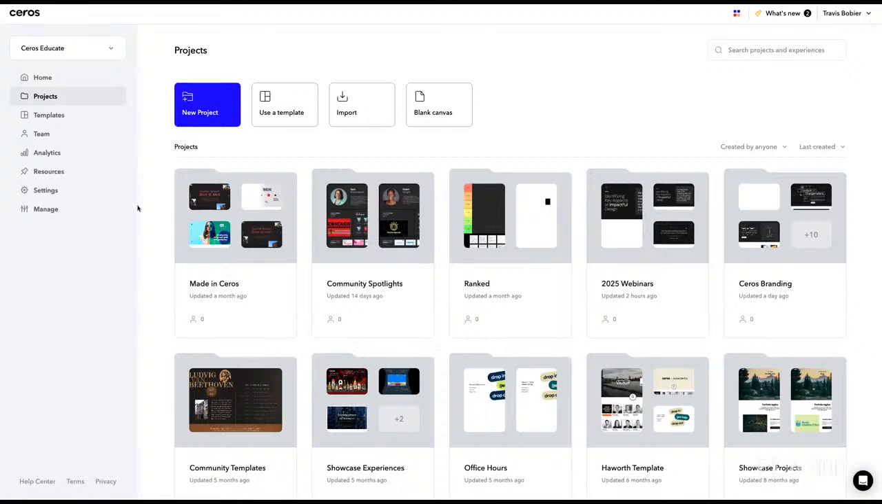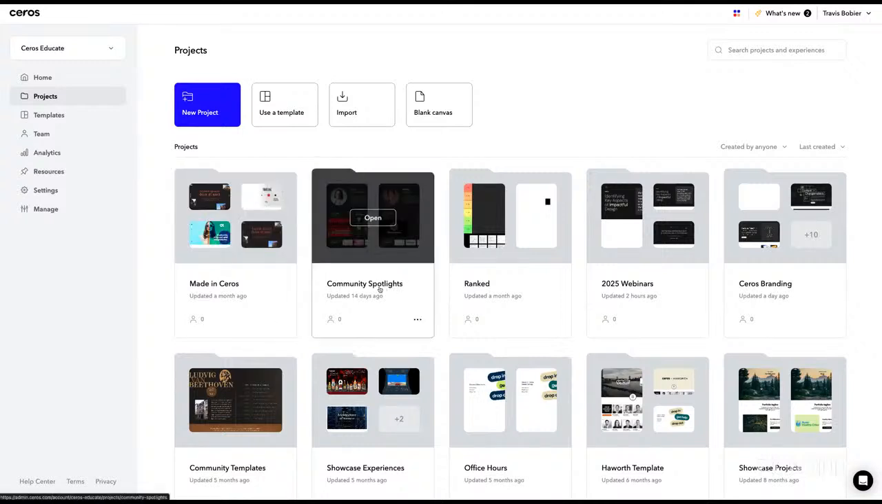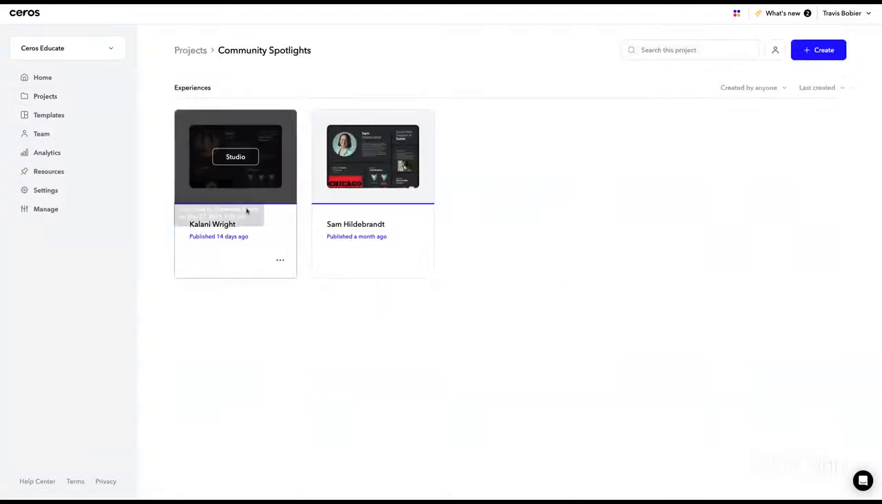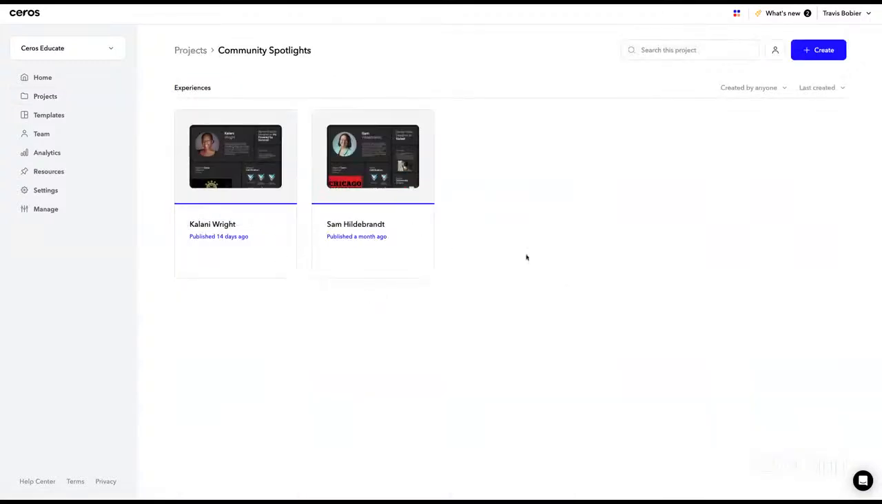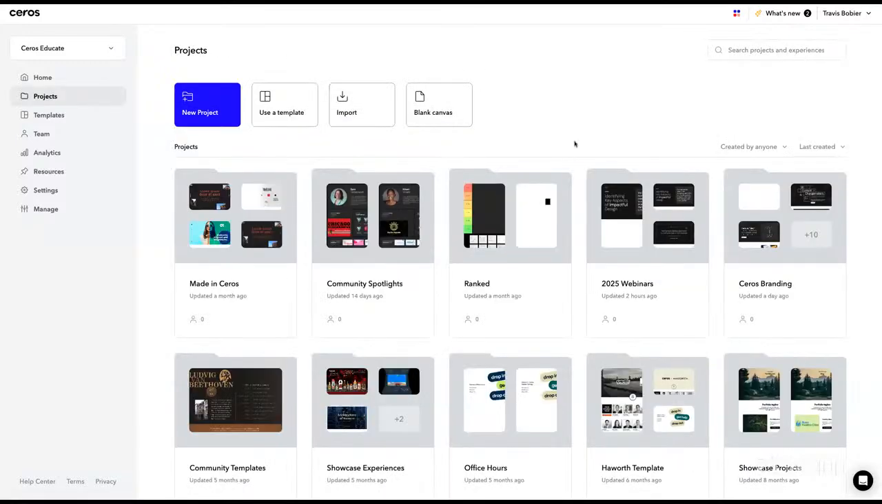So how we organize our experiences in Educate is we will have them on a per project basis. Recently we started our community spotlights initiative, which has been off to a great start. And everything in this project folder will just be the finished published experiences for that initiative. And that is largely the case across most of our projects in the admin. You're not going to find too many drafts or backups or sketches or riffs on certain experiences. We'd like to keep our organization clean so that the main working or published version of those experiences are the ones in their respective project folders.